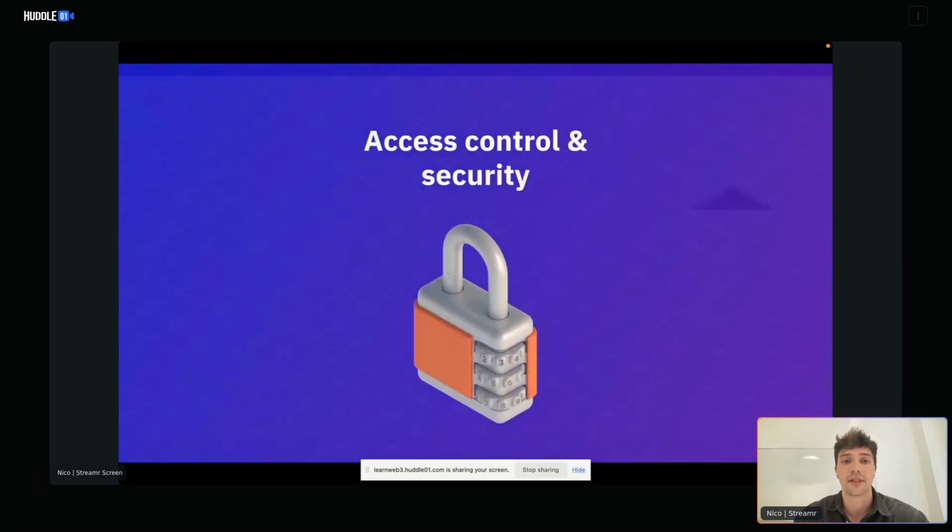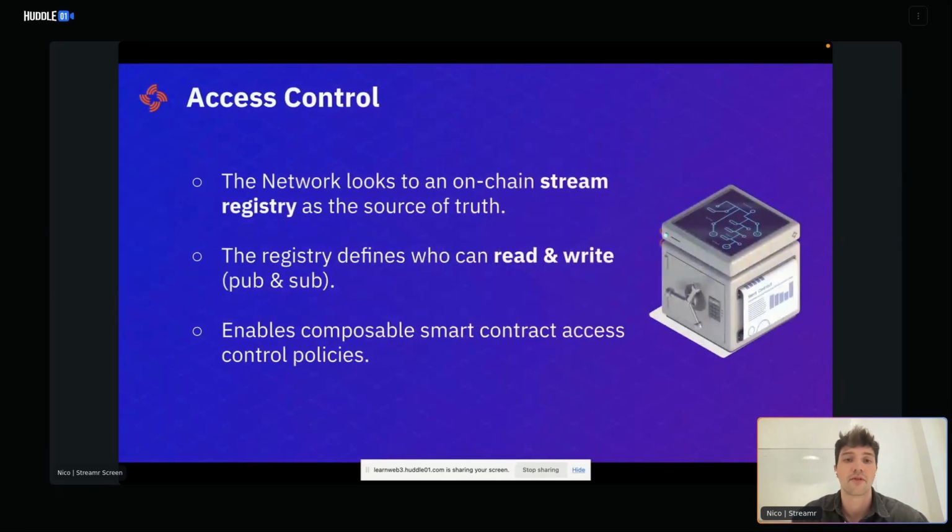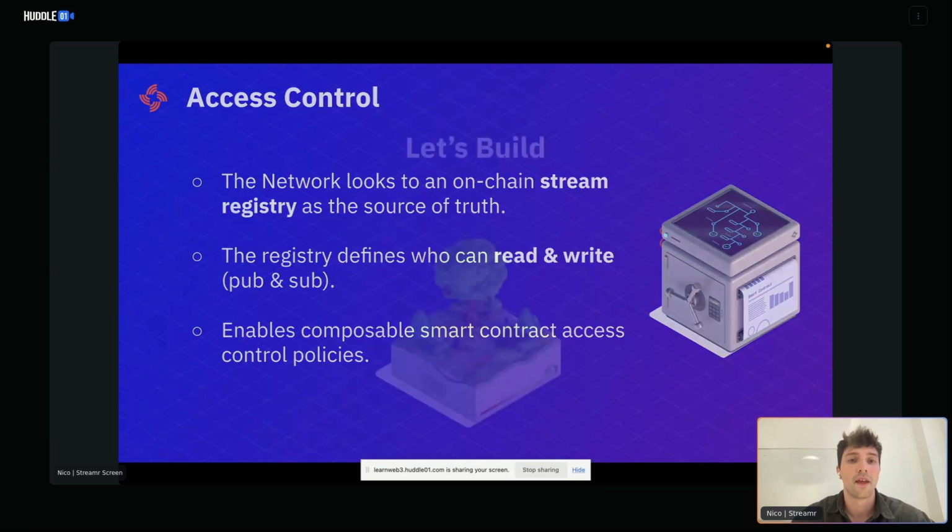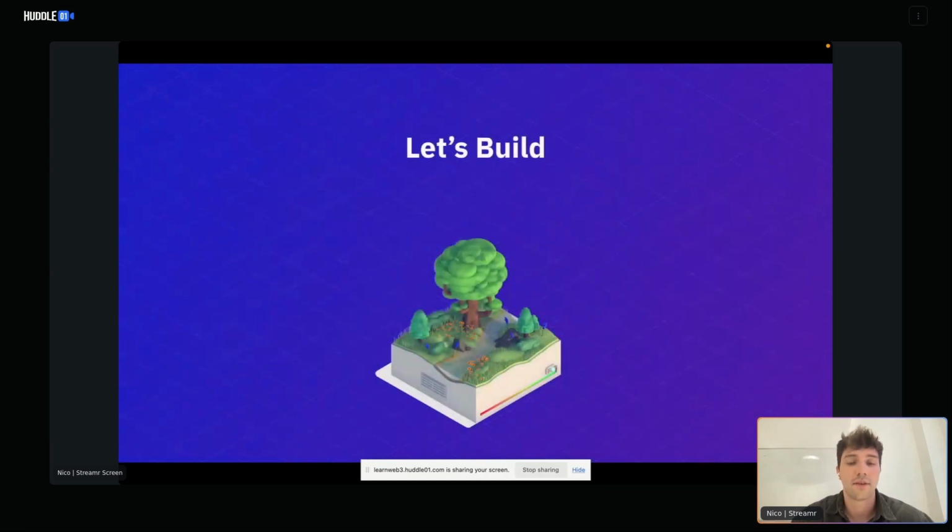So how that works is we have a stream registry on Polygon. It's just like a smart contract where all of the streams are listed, and then you can see who has read access to that stream and who can write to that stream, right? So that's what happens there, and that's on Polygon. Anyway, enough of that boring stuff.